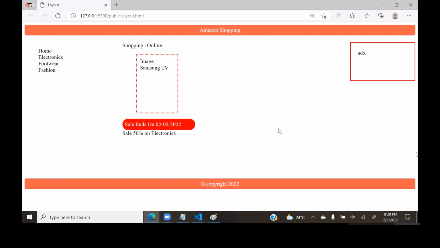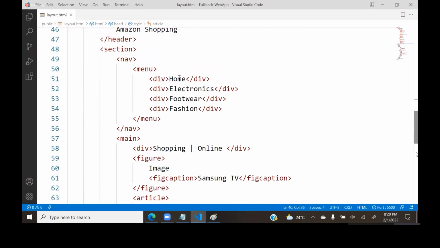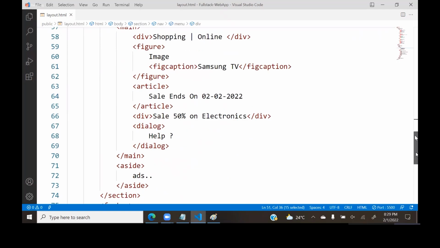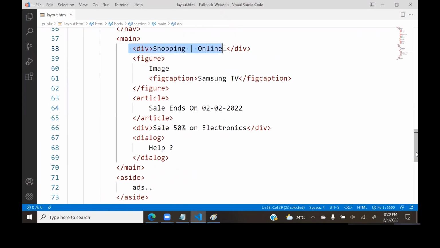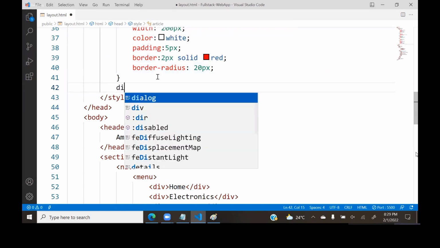Let's design the navigation. You see on the left side, there is a navigation bar. Inside the navigation bar, we are creating a menu. Inside the menu, we are having some items. So what are those items? Div. Is div used only here? Div is not used only here. It is used in so many other locations also. Then what happens is, in the styles, if I write div, it will affect everywhere.